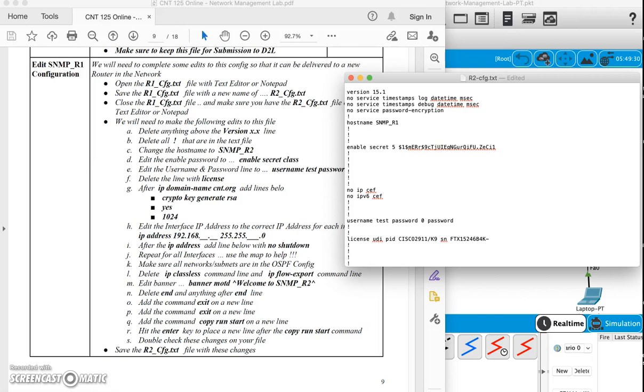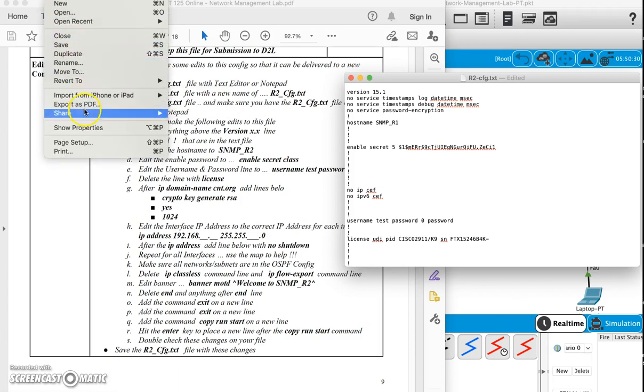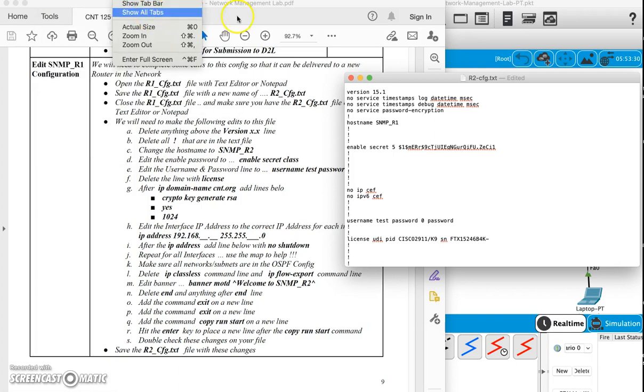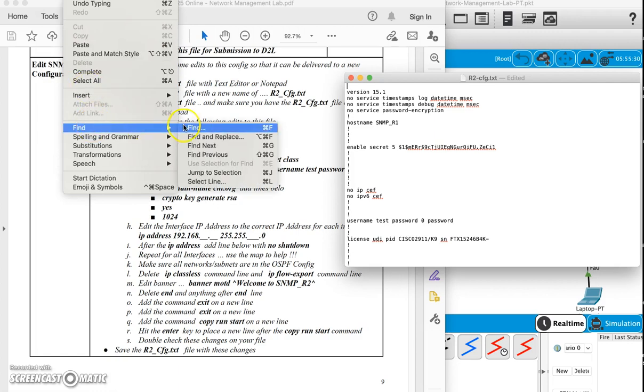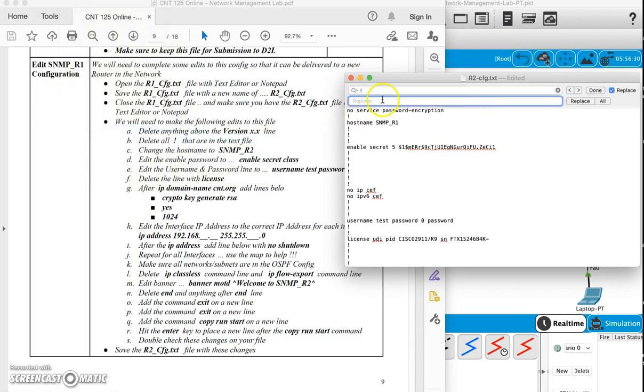I'm going to do the find replace. So we're going to do Edit, Find, Replace. There we go. Replace all the exclamation points with nothing. That's done. Come down here. I'm going to edit this to R2. Okay, so there's my R2. Enable secret class. I'm going to fix that.